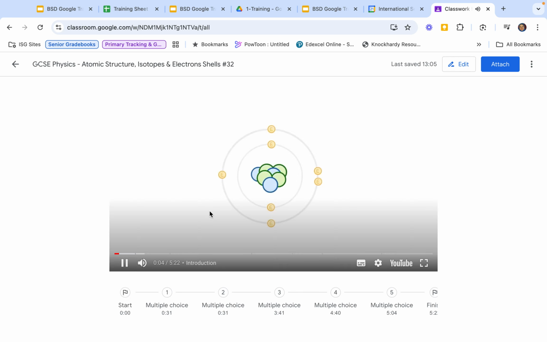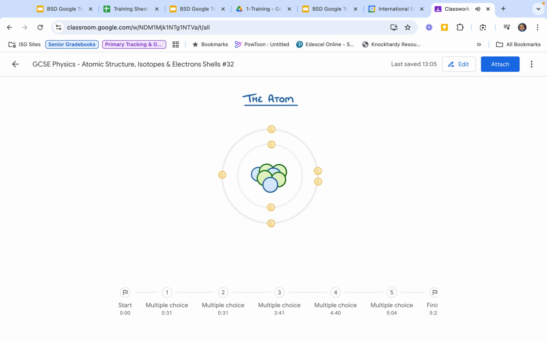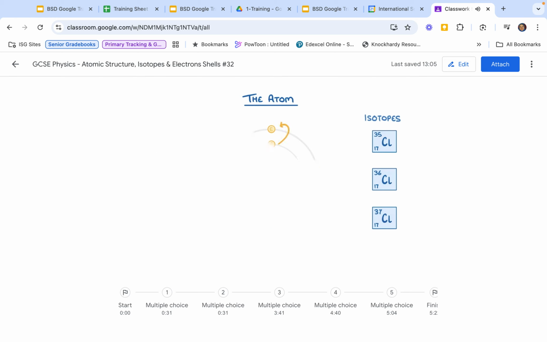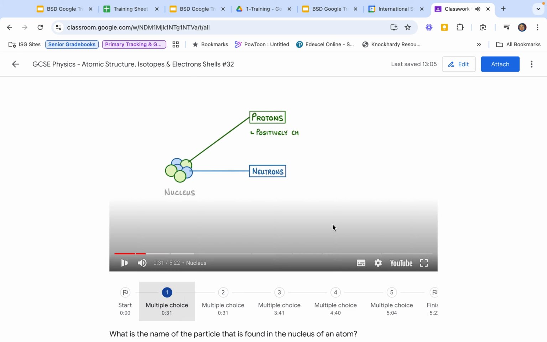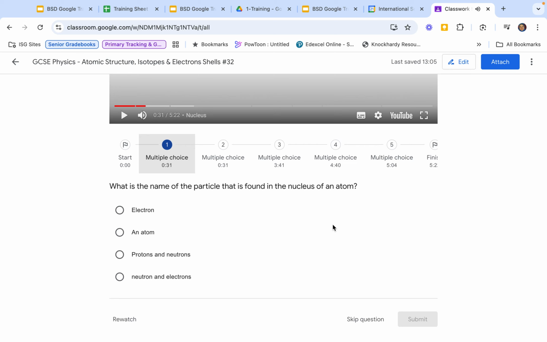In today's video, we're going to do a quick review of everything that you need to know about the atom from chemistry, like its structure and what isotopes are. We'll also look at how electrons can move between different energy levels. In the center of every atom is a nucleus, which contains individual protons and neutrons. The protons are positively charged.